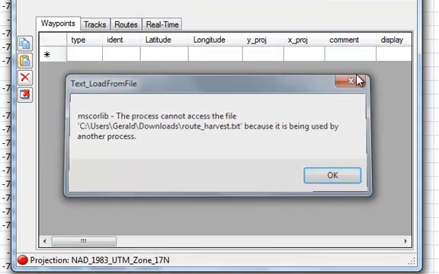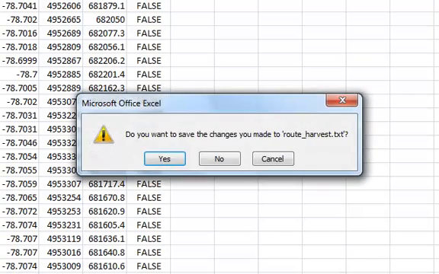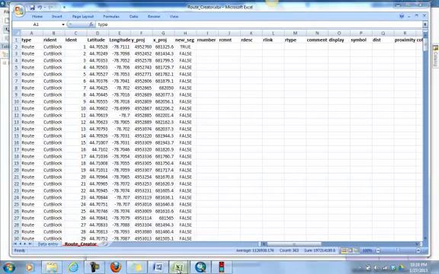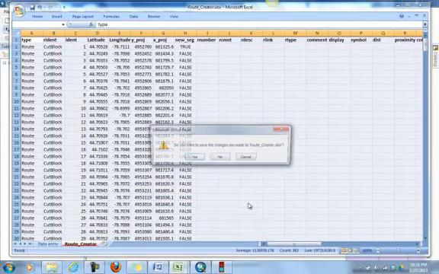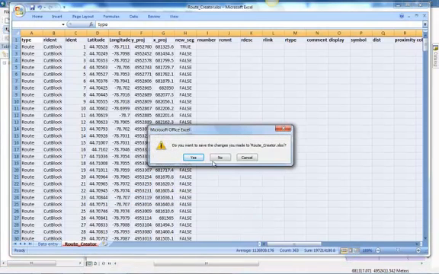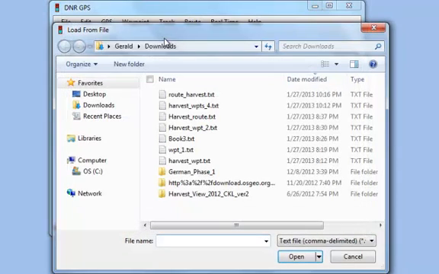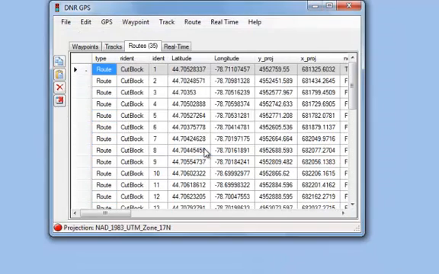Ugh, still there. Excuse me. Okay, so let's try that again. So we go File. The problem was the Excel sheet was still open. So I'm going in, I go to root harvest. Open. And okay, and there it is.